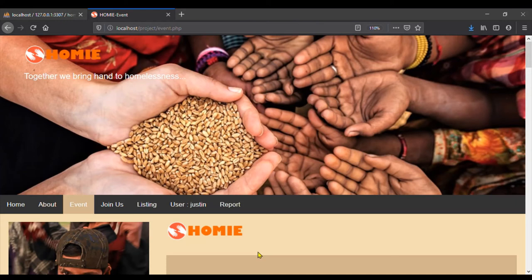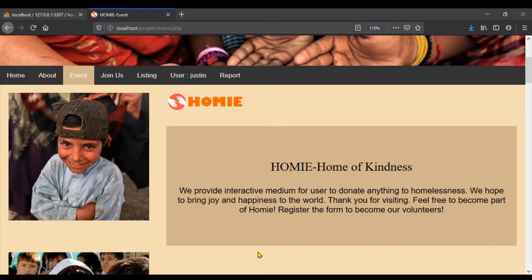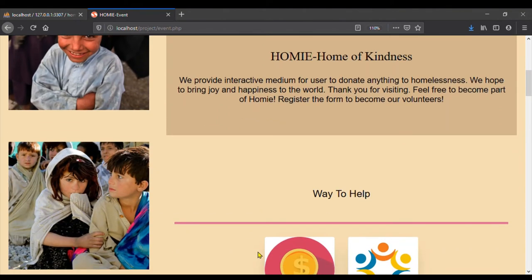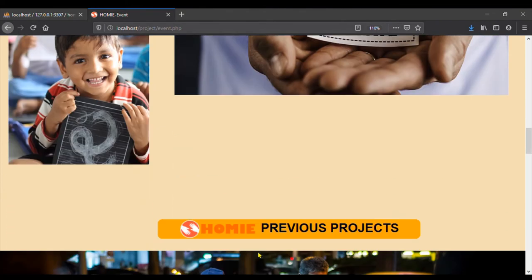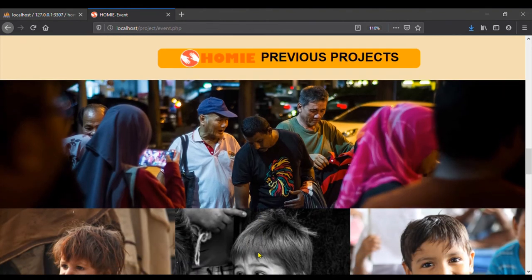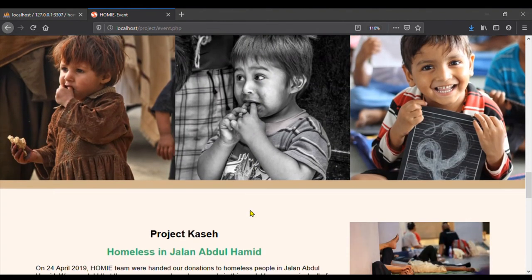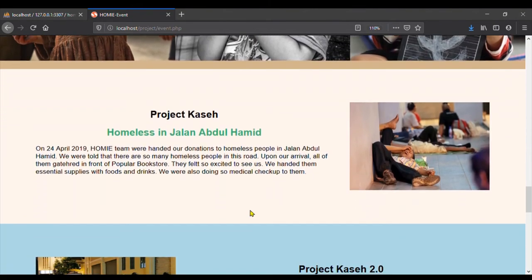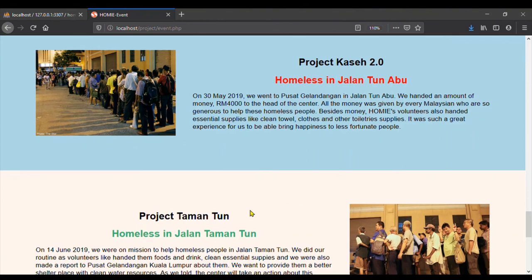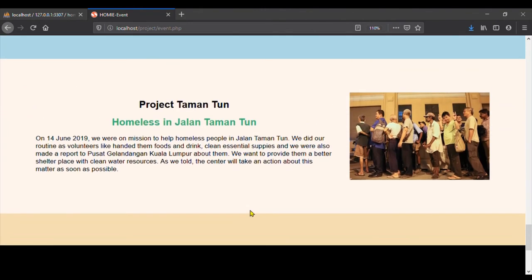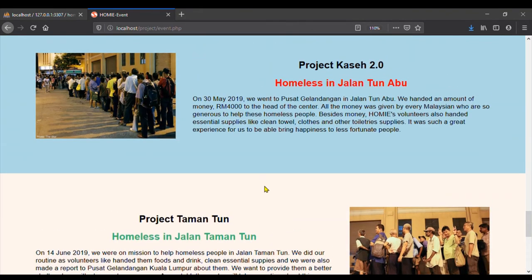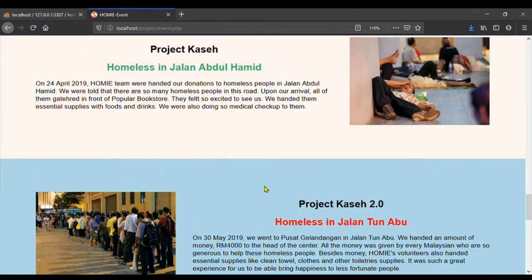This is the event section for the user. In this event site, we display ways to help the homeless so that the user can either donate money or become part of our volunteers. This is Homey's previous project. It displays 3 big projects, which are Project Kasih, Project Kasih 2.0, and Project Tamantun. These are the major projects that Homey has done, and other minor projects are not displayed on this site.